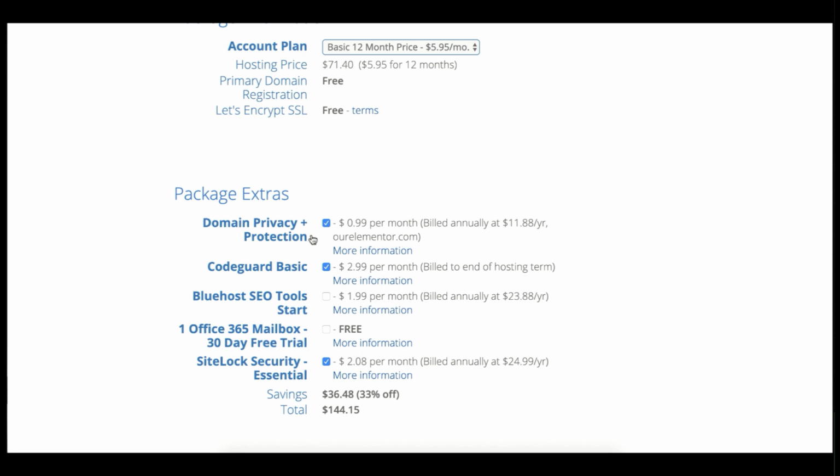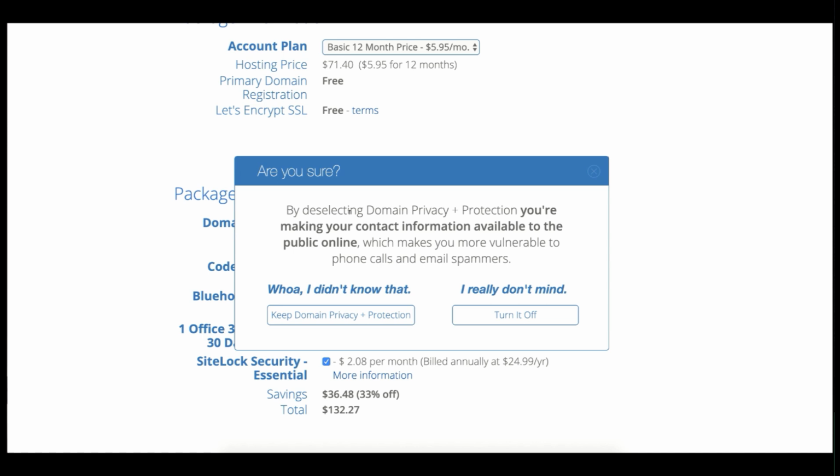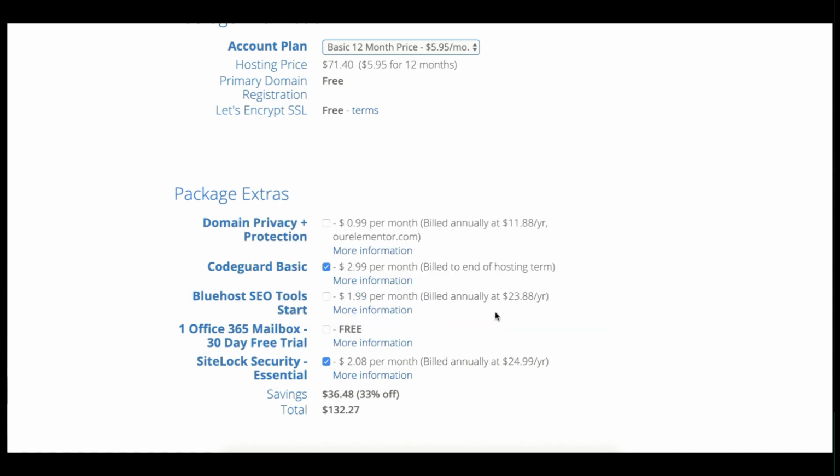And here you got package extras. First, here is the option for domain privacy. Having domain privacy is good. And I always recommend having domain privacy so no one gets to know who is the owner of the website. But for the sake of this tutorial, I'm deselecting this one. Let's click on turn it off. Because I don't want to hide myself at this moment, I want to be transparent. So if anyone knows I own this website, I have no problem. You can keep this one checked if you want, not a big deal.